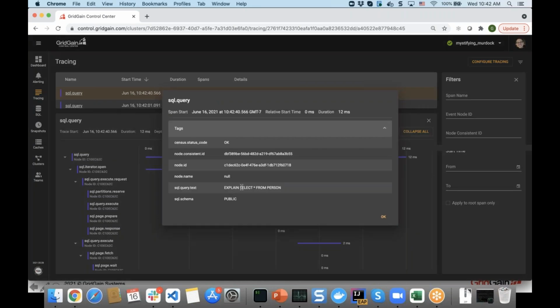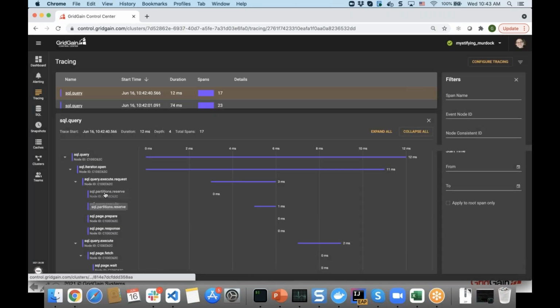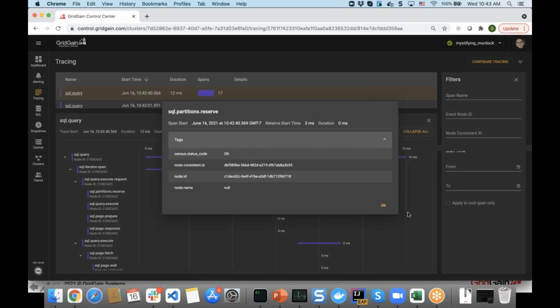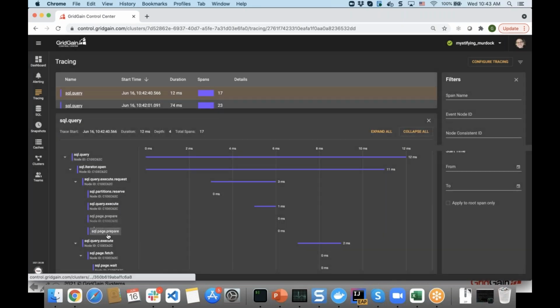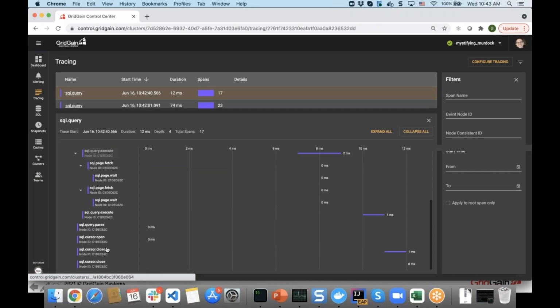So it's, for example, like select star from person. And then we can get the breakdown of how this execution is happening, and once it jumps from one node to another, when it's doing its map and reduce steps. So yeah, between the explain plans and tracing, you can get all the information depending on what level of detail you need.